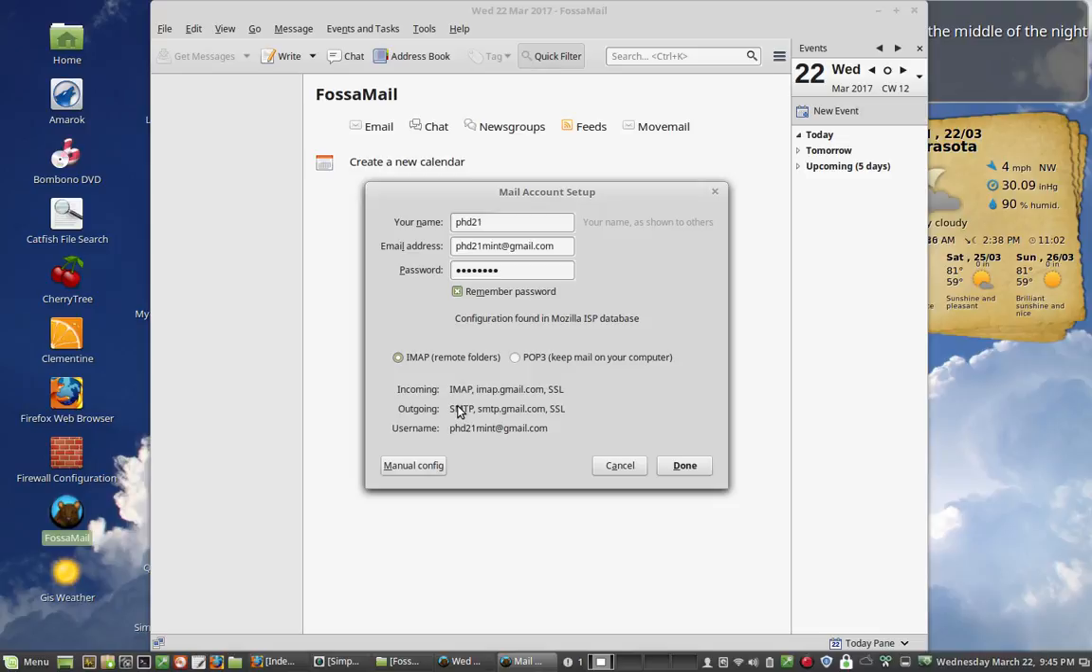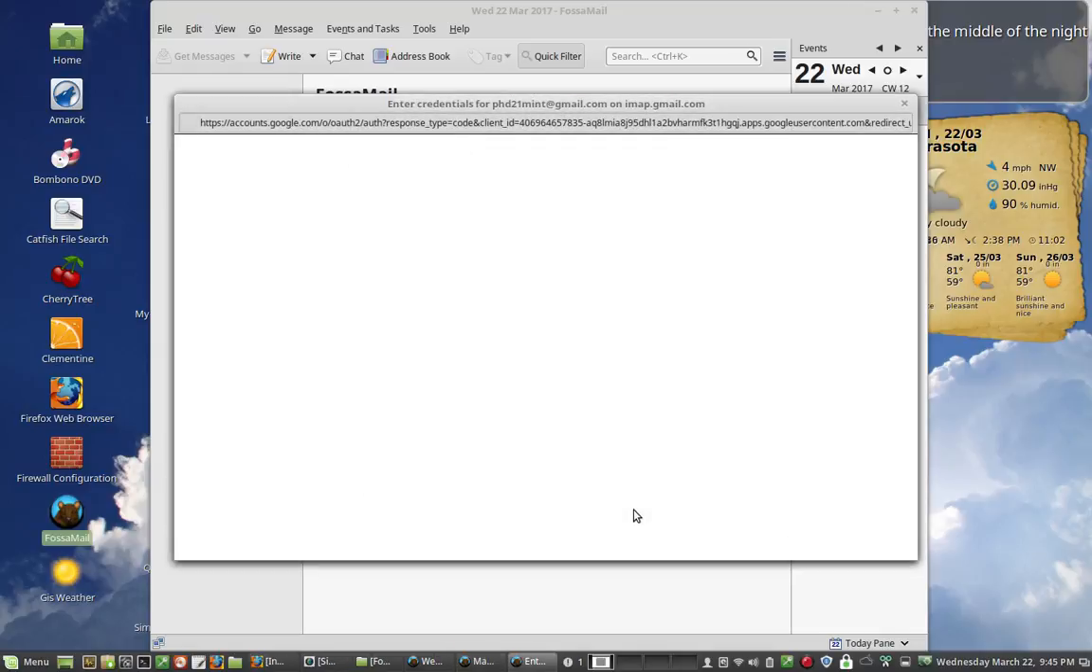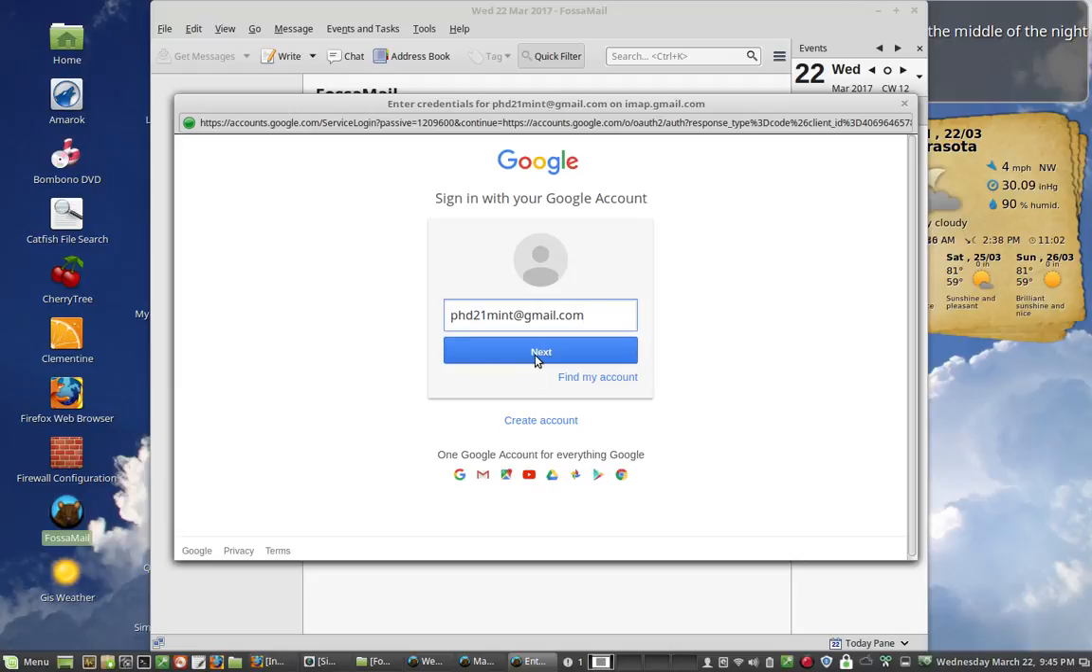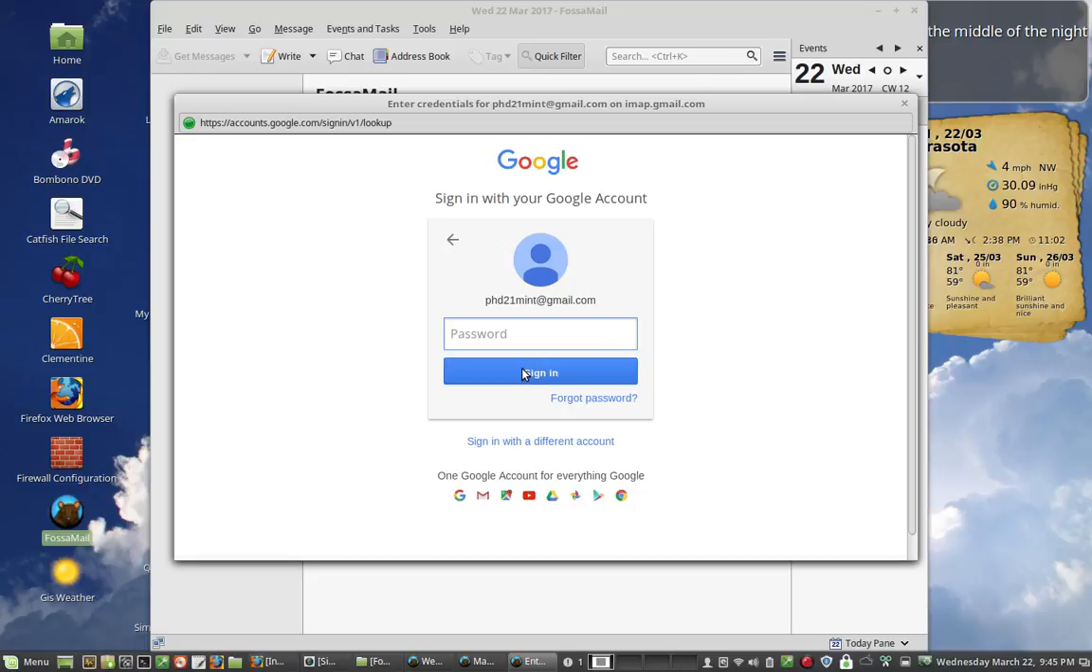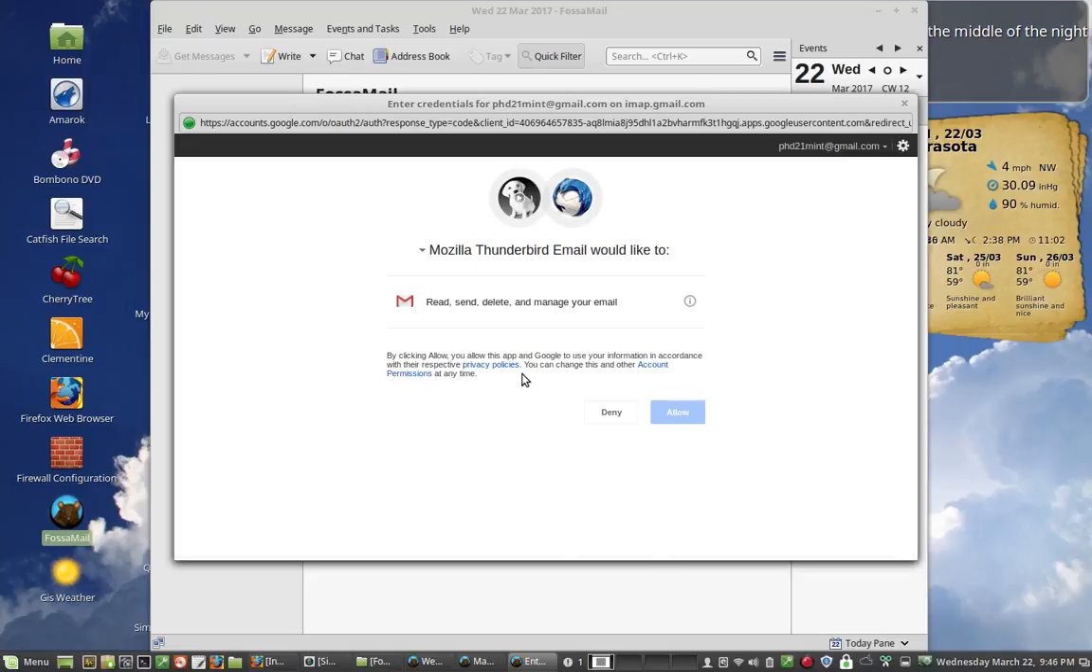It's looking it up. And you have a choice here to choose an IMAP or a POP3. I'm just going to leave the default and click done. It's going to ask me to verify this through my Google. So I click next, and say allow. You only have to do this once.